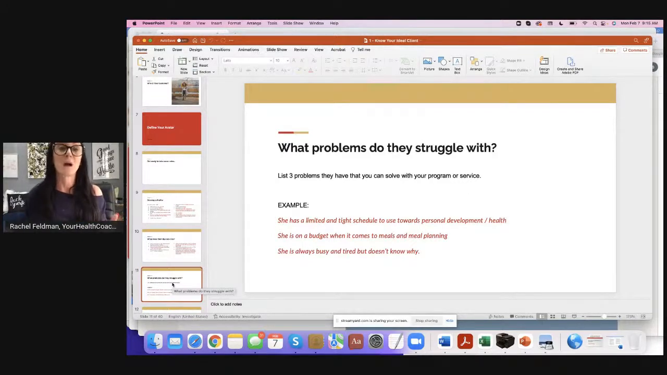Time efficient. I want to make meals that are under 15 minutes. If I can, talk about batch cooking and talk about that 10-minute meal where you can just make it quick. She's always busy and tired and doesn't know why. So I have to sit there and think and put a map with gut health being in the middle.